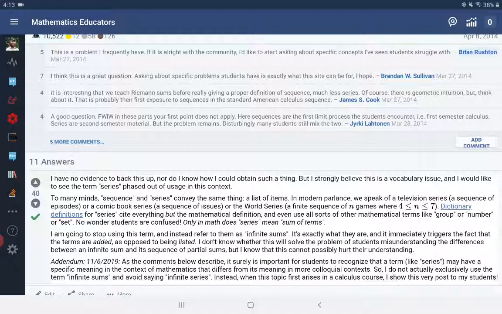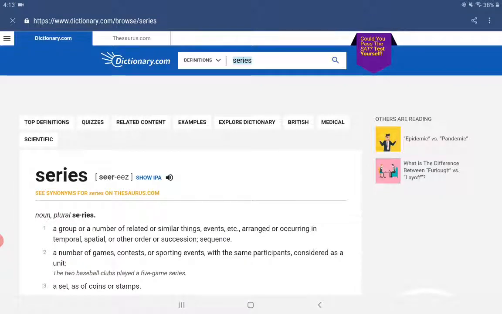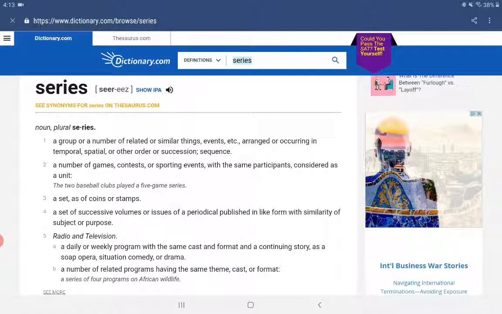And dictionary definitions for series cite everything but the mathematical definition, and you even use all sorts of other math terms like number and set. So if you click on that link for dictionary definitions, it says, a series is a group or a number of related or similar things arranged or occurring in temporal, spatial, or other order or succession. And that's a sequence. So in other words, this dictionary treats series and sequence as literally synonymous, that you can swap one for the other. And what I'm trying to say in our math course right now is you can't do that. They're two completely different things.